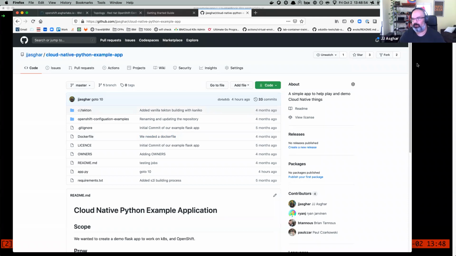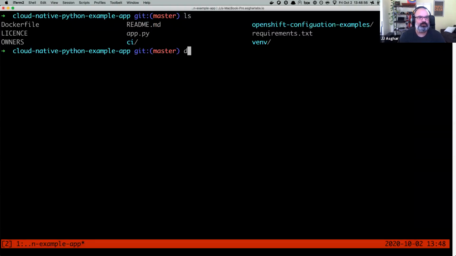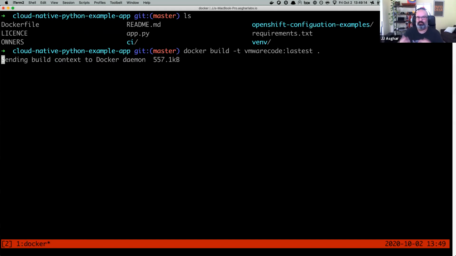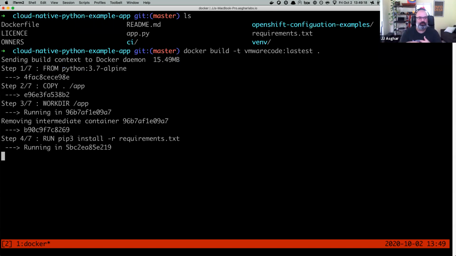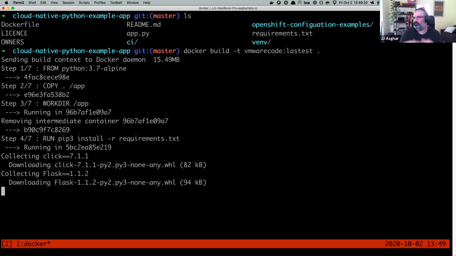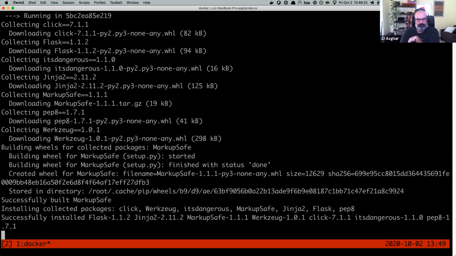Or you know what? How about this? We'll go ahead and just do docker build -t vmware-code:latest . I'll just go ahead and build it anyway, just to show that if I was a developer and I'm going to build my container locally and it runs, cool.